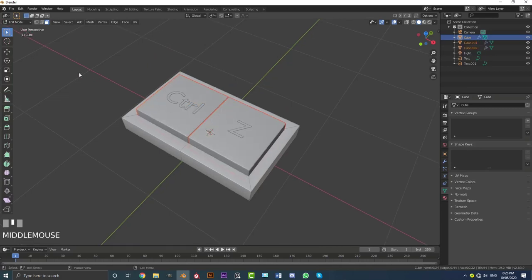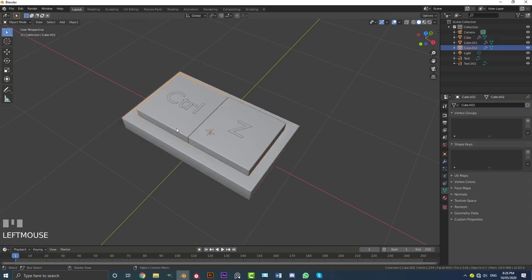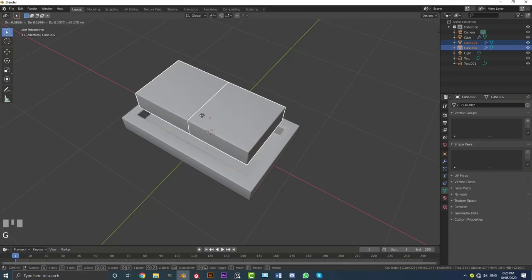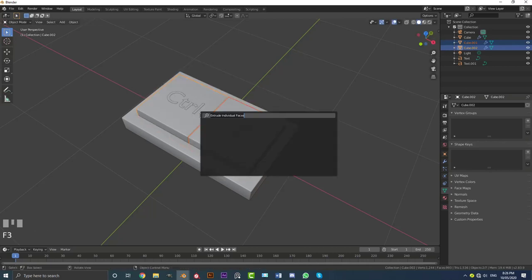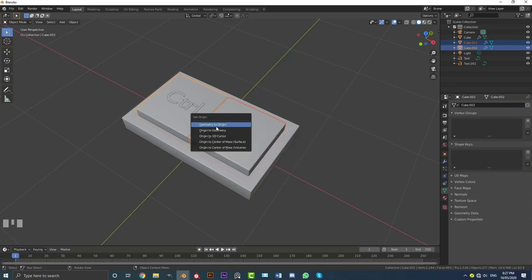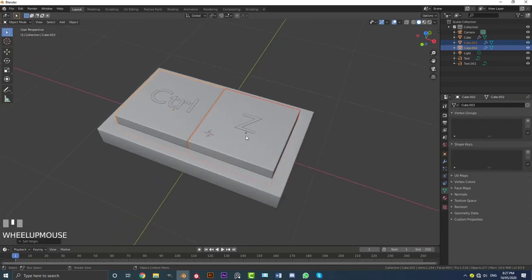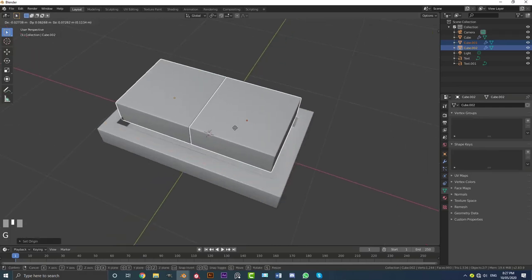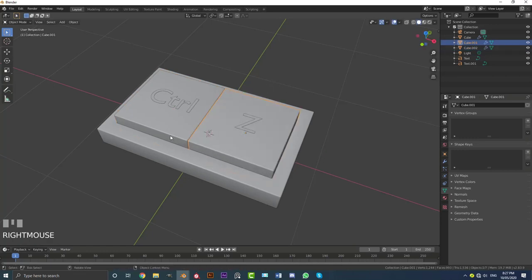So if we now go back into object mode, we're going to see this is its own part and this is its own part. We're just going to make sure we select both of them. And then we're going to hit F3, and we're just going to type in set origins. Click on set origins and then go to origin to geometry. And now the little orange origin points are in the middle of both of these, which is exactly what we want.